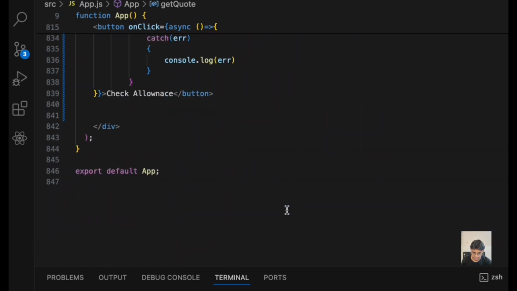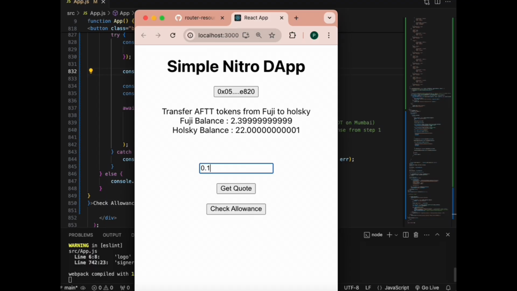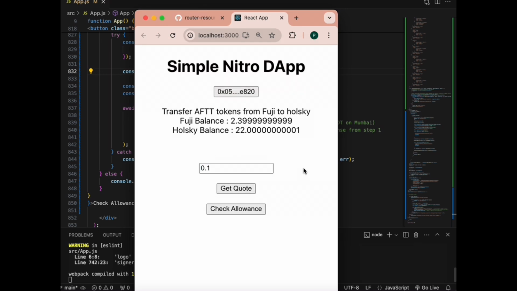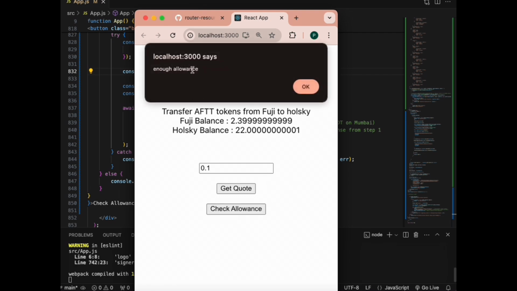Let us now save it and run it. Let me enter the amount. Click on get code. It says done. If I click on check allowance, it says enough allowance. So our check allowance button is also working.